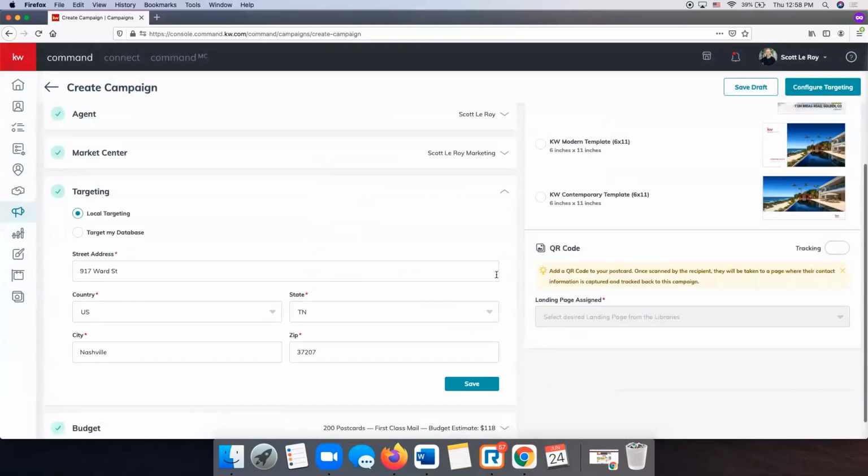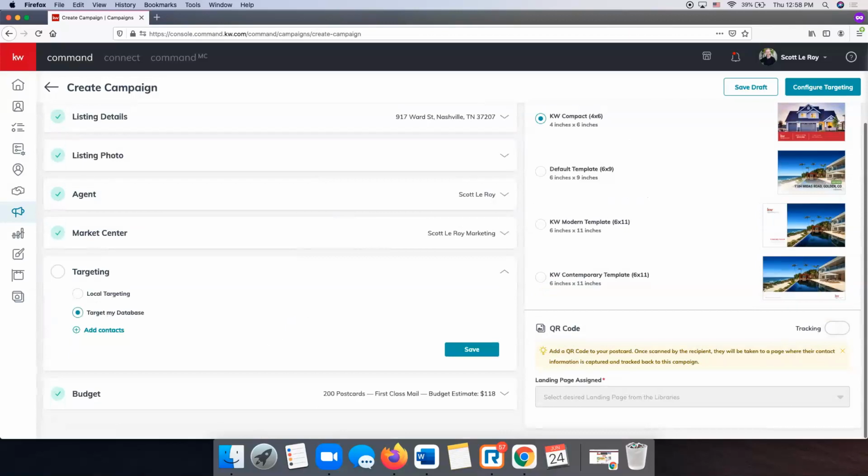Now targeting, we have a couple different options. You can target your database if you actually have contacts with mailing addresses that you'd like to send this to. If those are in your database, you can choose target my database here and select those contacts.